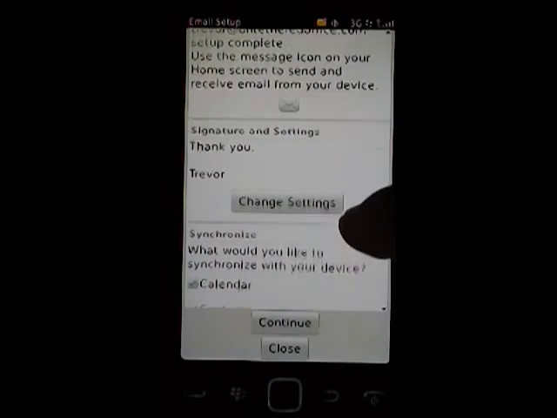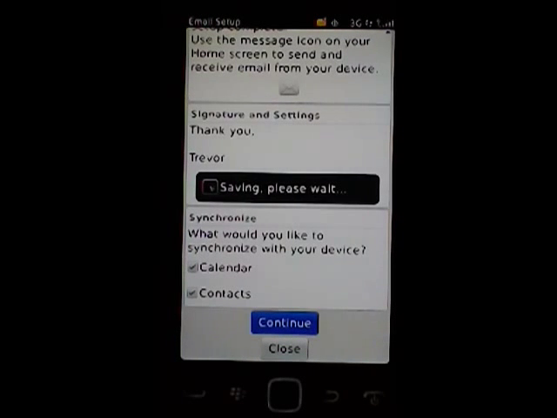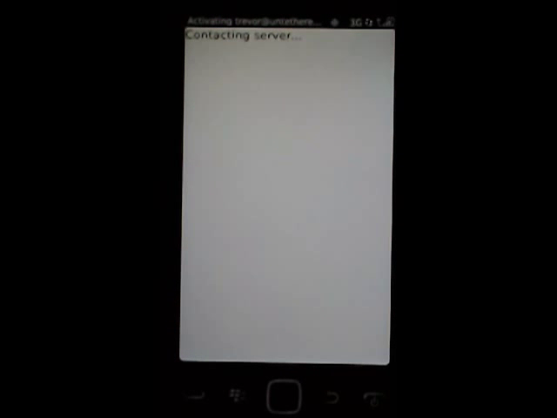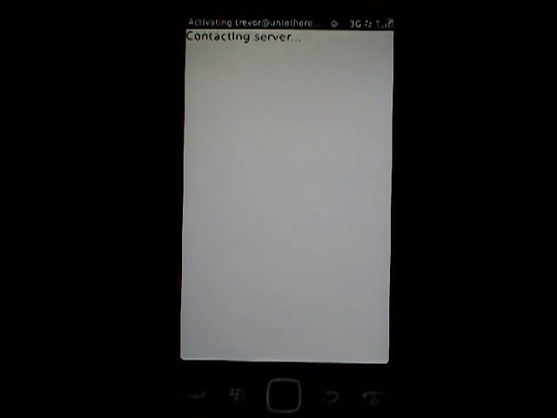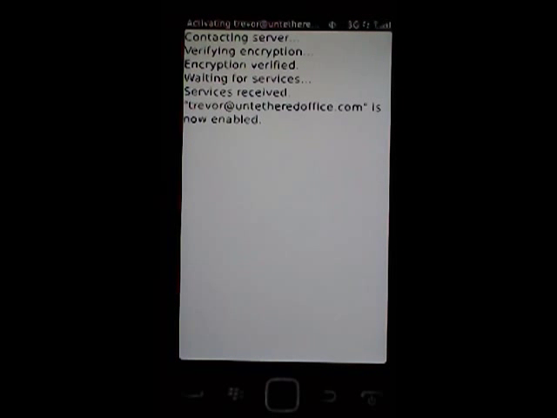And then if you want to sync your calendar and contacts, which in this case I do, we'll just click Continue. Give it a sec here to do everything. And get the luxury of staring at the white screen for a little while. And there we go.